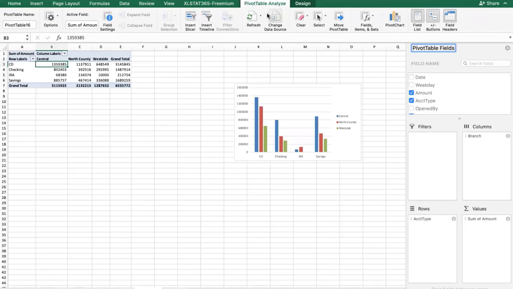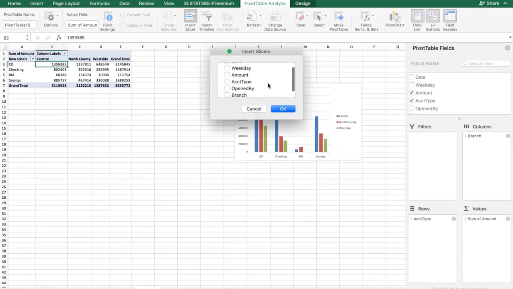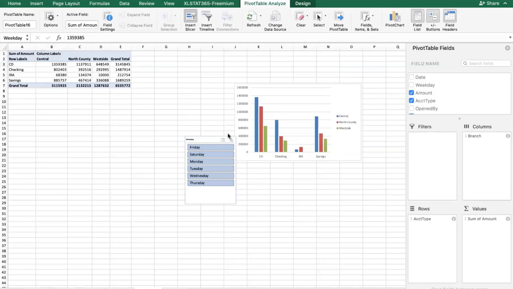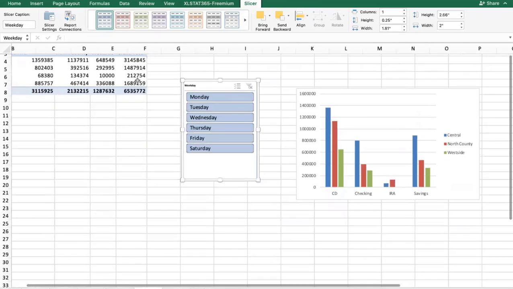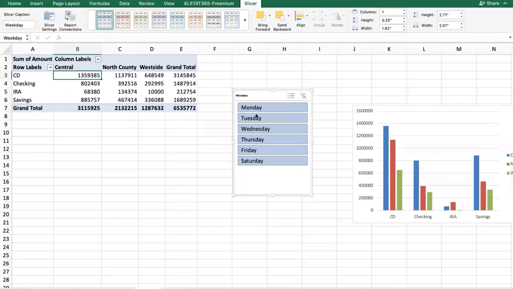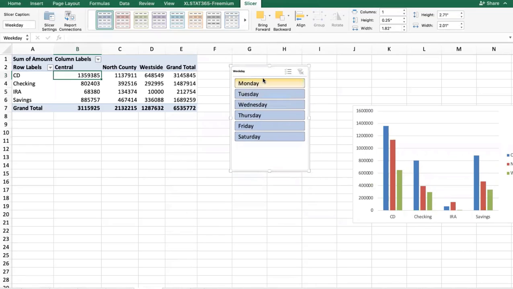So here you click on your pivot table, go to PivotTable Analyze, and then you click on Insert Slicer. You have different categories of slicers based on your field names: date, weekday, amount, etc. I'm going to start with weekday. So click weekday and hit OK. All right, so here you have your slicers: Monday, Tuesday, Wednesday, Thursday, Friday, Saturday. Let's see what happens when I click on which weekday.